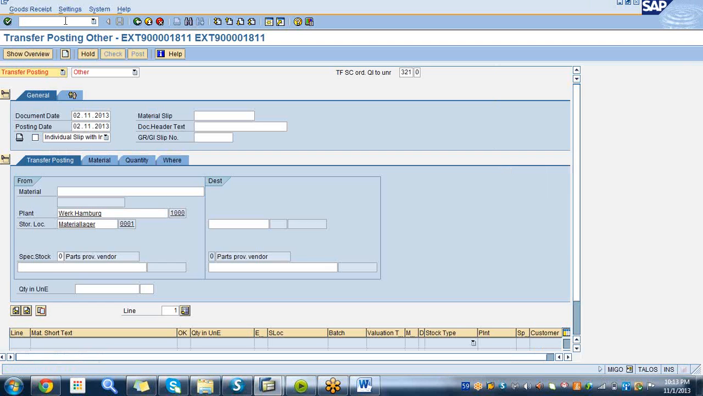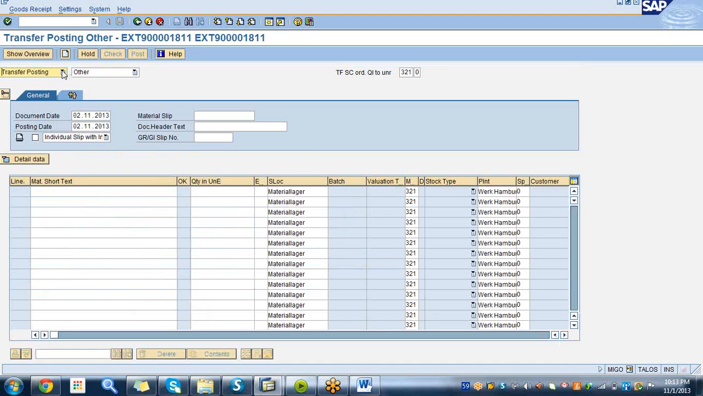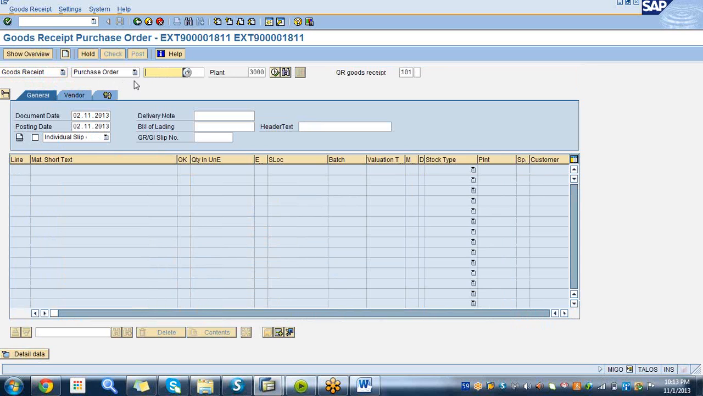Okay, goods receipt, not transfer posting. See this right here, you're not doing transfer posting. This should be goods receipt. Type the PO number, 450002525800800. That's your number. Enter. Go ahead and save it.